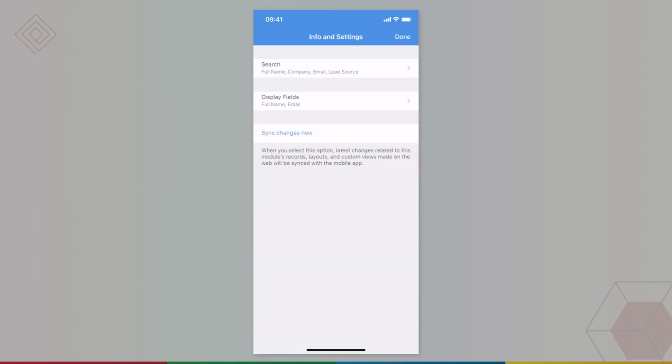The first option on this page is the search criteria. As mentioned earlier, configuring the fields in the search criteria and carrying out a search based on the configured fields will help you to fetch precise search results that match the keywords in the records. The second option, display fields. By configuring the fields in the display fields criteria, the respective field values will be displayed on the records listing screen to support a neat user interface.